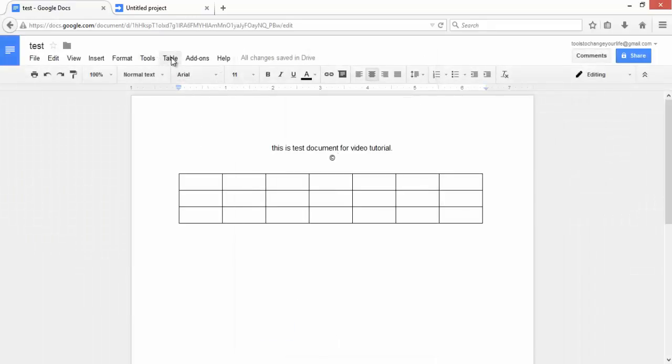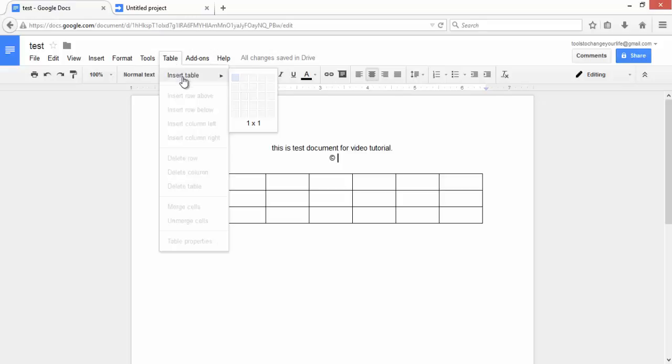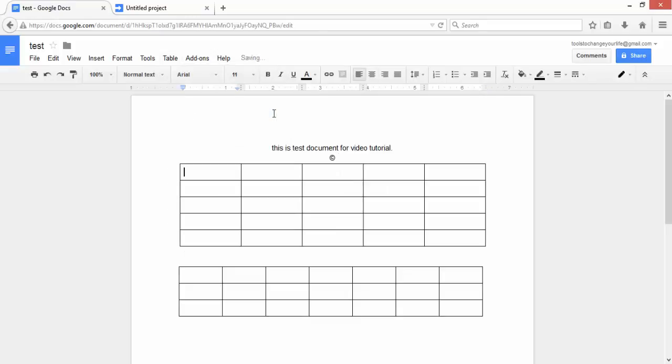We have table options. Currently we can insert a table. We can select different numbers of rows and columns, and you can see that below here, 9 by 5. We have 5 columns and 1 row. If I go below, then we have 5 columns, 5 rows. When I click that, it will insert a table here.